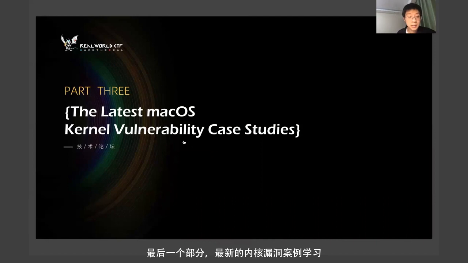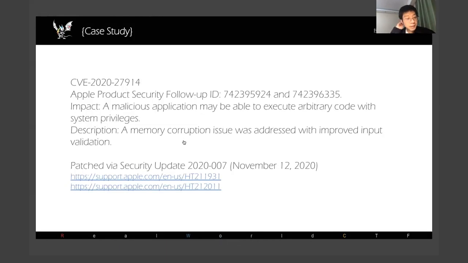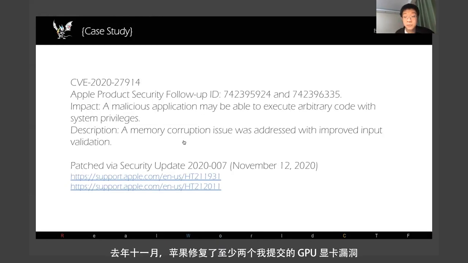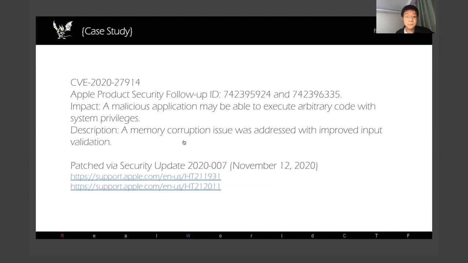The next part is the latest kernel vulnerability case studies. Last November, Apple fixed at least 2 GPU graphics driver-related vulnerabilities that I submitted. But I only got one CVE ID at the moment. The CVE ID is 2020-27914.